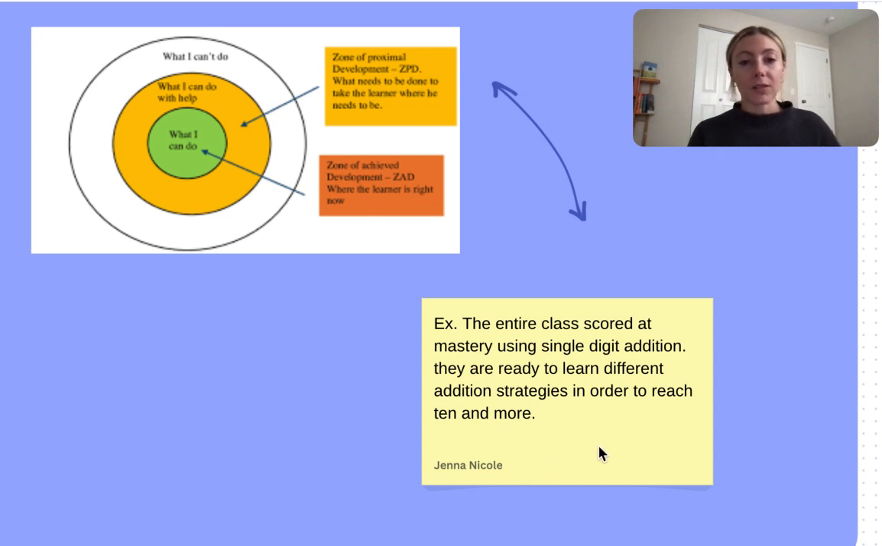An example of this is when an entire class scored mastery using single-digit addition. Knowing that, the teacher then knows that they are ready to learn different addition strategies in order to reach 10 and more. So they've got the basis, they've got the background knowledge. Now they're ready to build on that knowledge. Just with a little bit of guidance and support, they can really add to what they already know.